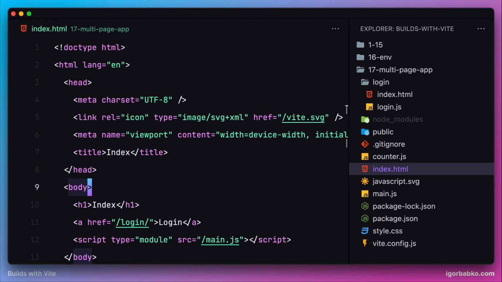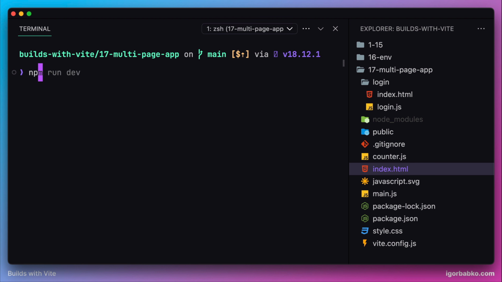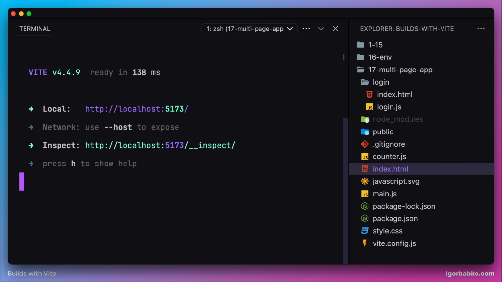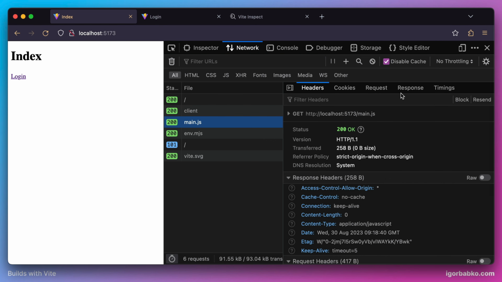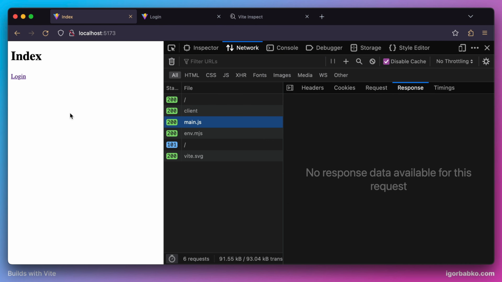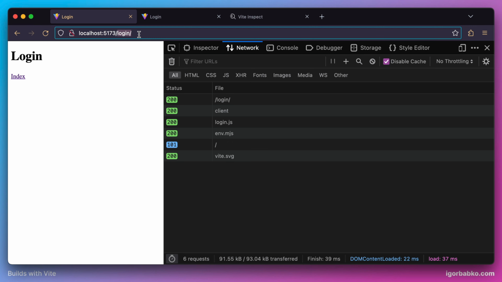And now let's run our development server by running npm run dev and check the result in the browser. So here we can see our main page index.html, since we have referenced the root path. And if I click on this link, we're supposed to be redirected to the second page, which is login. And this is exactly what is happening.